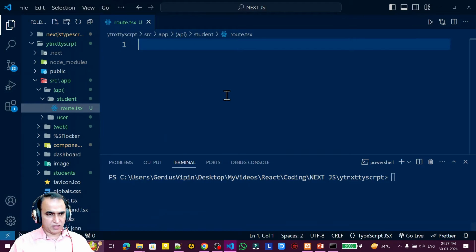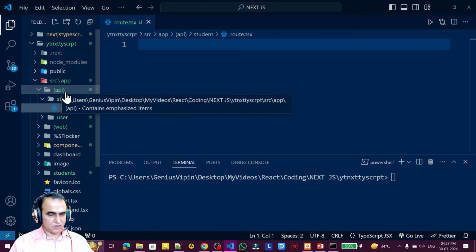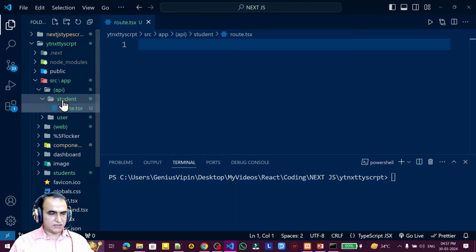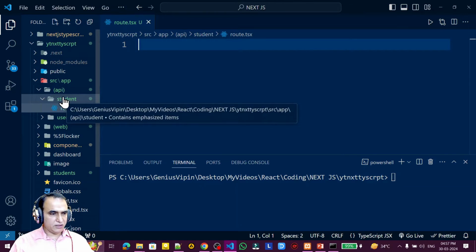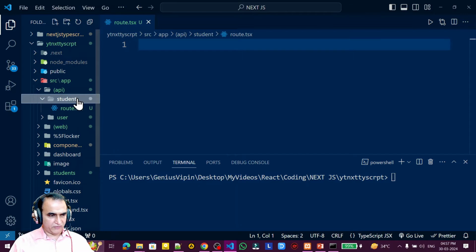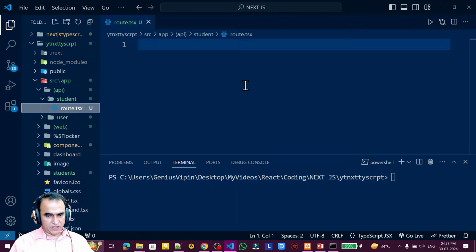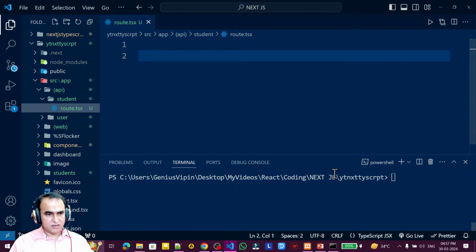So here I have an API folder, that is my route group. Under this I have the student route also. So if I access it by the name student, the route will open. Under this student route I have route.tsx, that is the file which will create the REST API. So here I'm going to create that. First one is the GET REST API, and this API requires MySQL connectivity. For that we require a library.